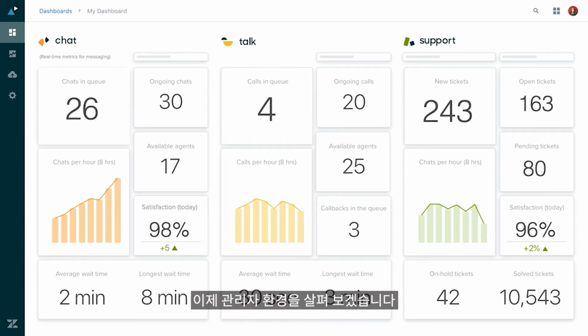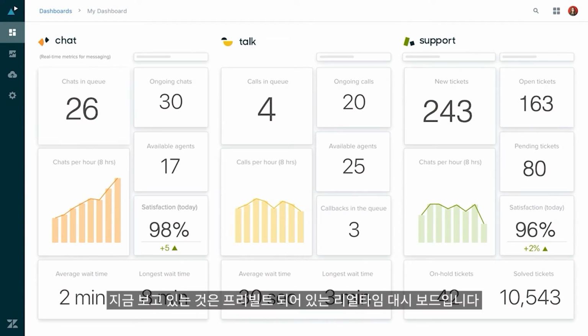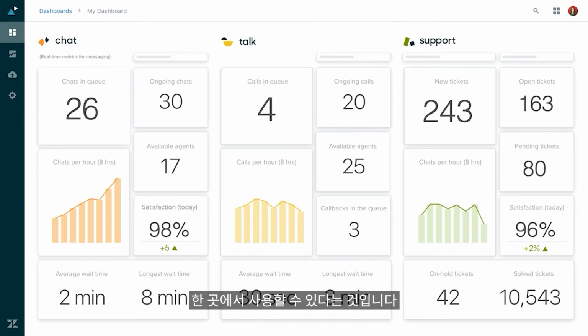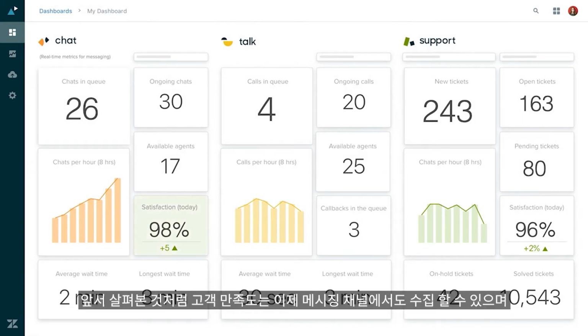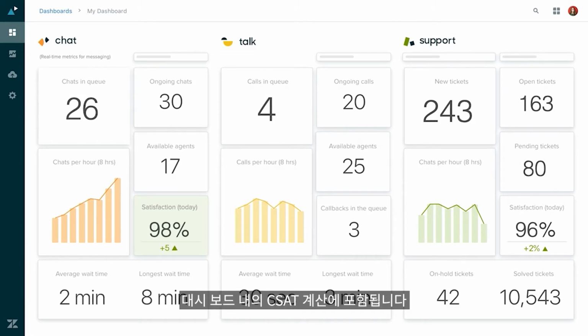Now let's take a look at the admin experience. What we're looking at is a pre-built real-time dashboard. What's nice about it is that we're able to consume metrics from all different service channels, messaging included, all in one place. As you saw earlier, CSAT can now be collected in messaging channels too, and it's included in the CSAT calculation we see within the dashboard.